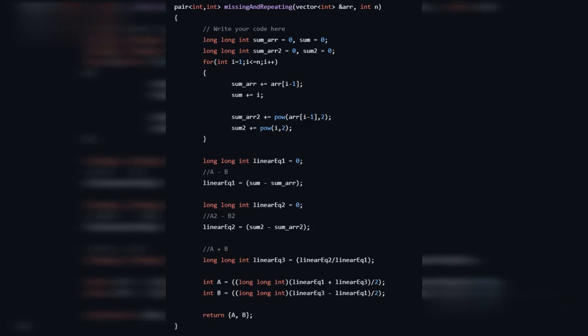Step 1. Calculating the sum of the array and the sum of natural numbers up to n. We initialize 4 variables: sum_arr, sum_nat, sum_sq_arr, and sum_sq_nat to 0. These variables store the sums of the array elements, natural numbers, squares of array elements, and squares of natural numbers, respectively. We iterate over the array elements from index 1 to n. Inside the loop, we update the sums by adding the current element and the corresponding natural number and their squares to the respective variables.